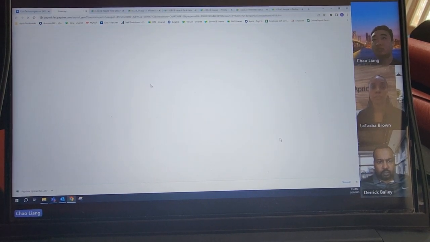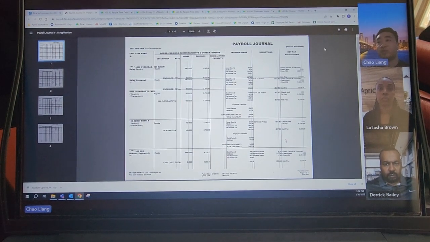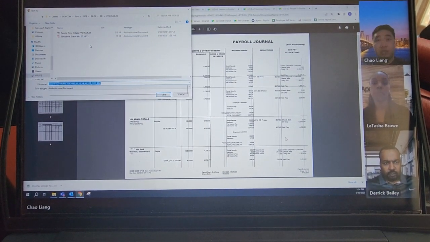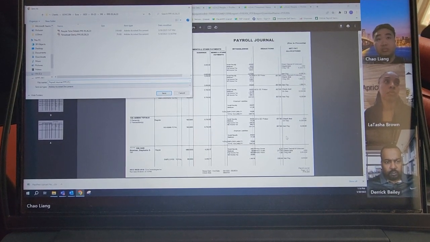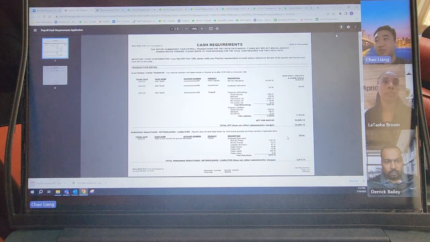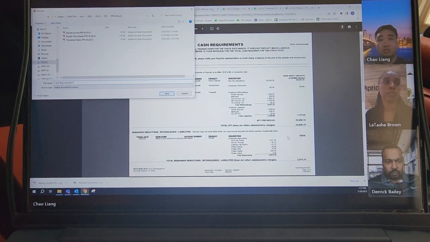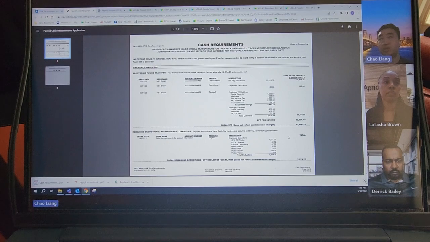And then since the report just finished downloading, I just downloaded the payroll journal. And then the tax requirement as well. And that should be good.